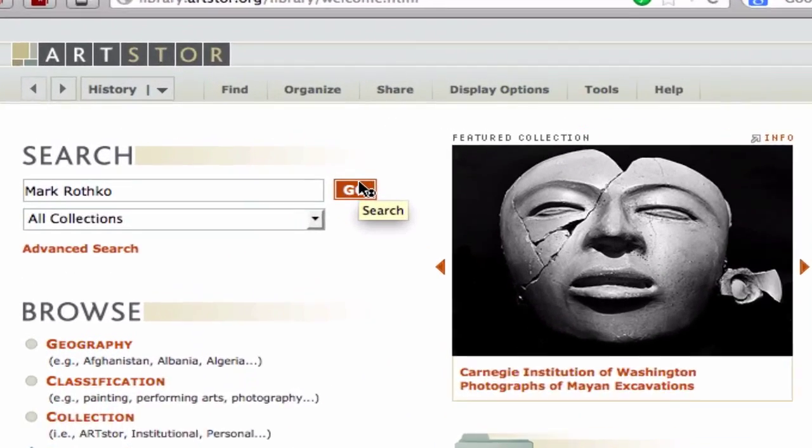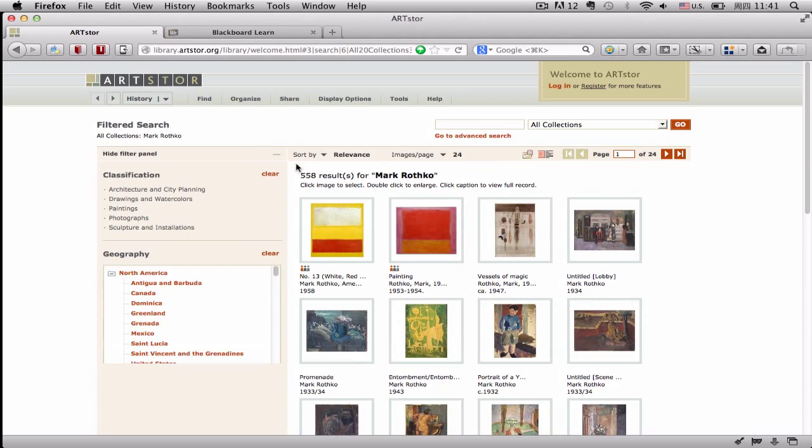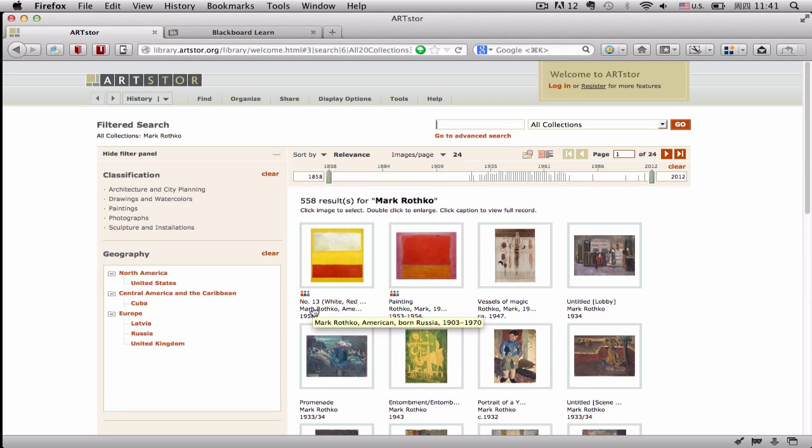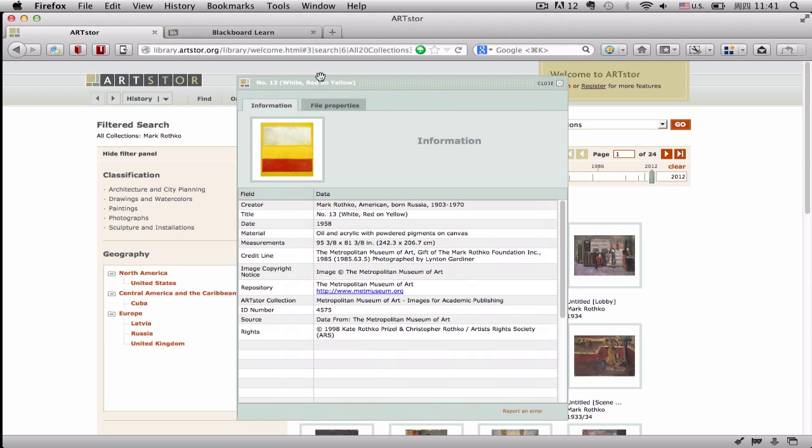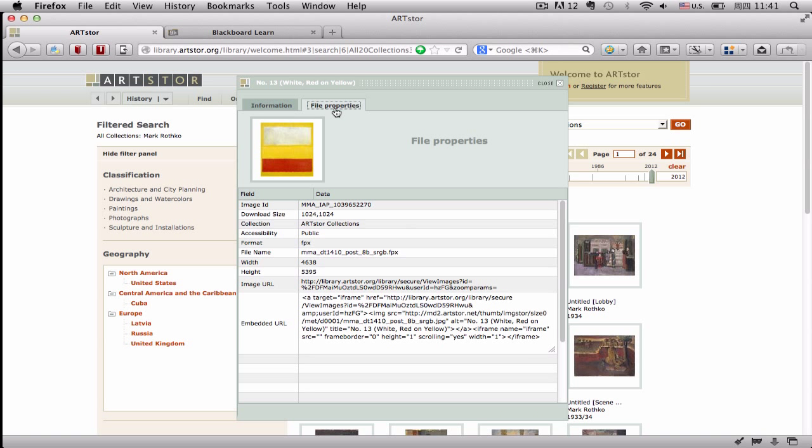Navigate to the image you want to share. When you are on the thumbnail page, click on the caption right below the image to open a data window. In the pop-up window, click on the File Properties tab. You will see the image URL.